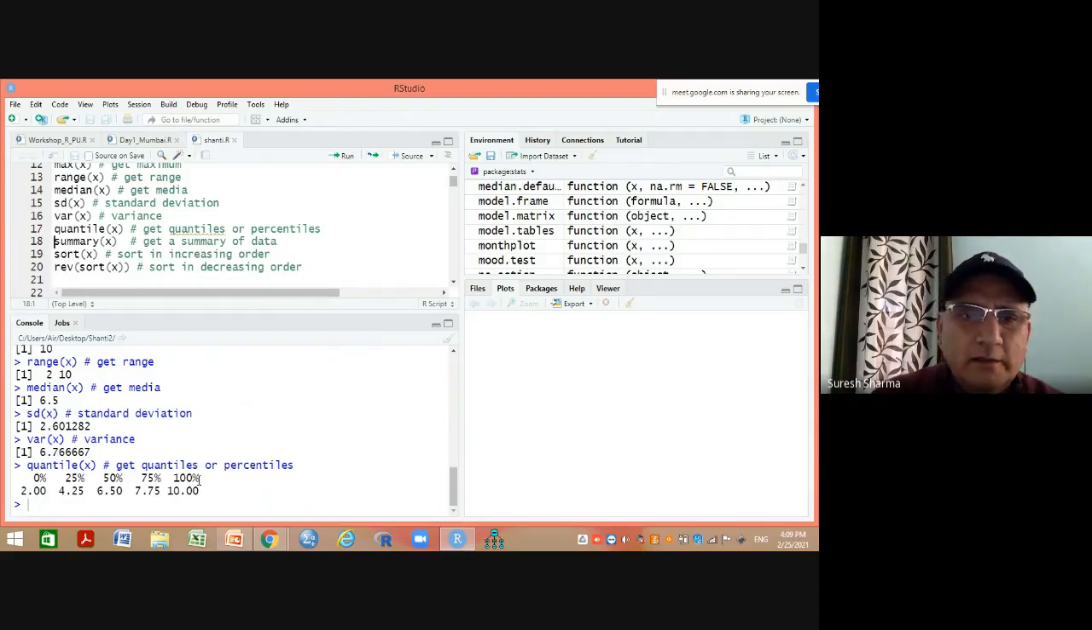What does this mean? The 25th percentile means that 25% of the observations are below this point, 4.25. If I take the cutoff as 4.25, then 25% of the observations will be below this point, right? Similarly, 7.75 means that 75% of the observations, out of 10, will be below this point, which is 7.75. This is what it means, right?